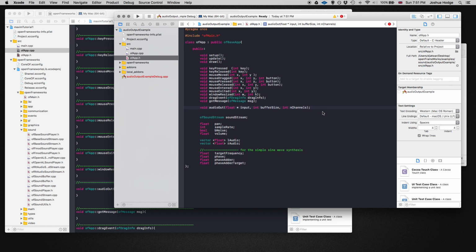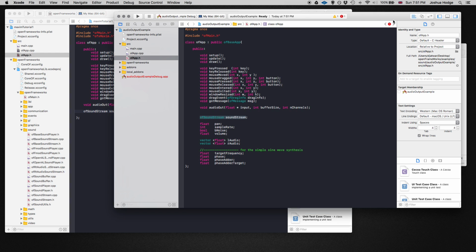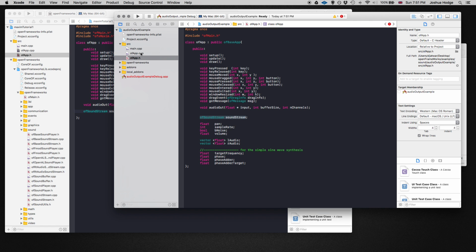Okay, so we needed a sound stream to get things set up. And as we can see, we have a sound stream object here. So I'm just going to go ahead and type that. Of sound stream. Now let's see. I'm going to capitalize this, just to make sure we're syntactically correct here. And now we're going to see how this is implemented.